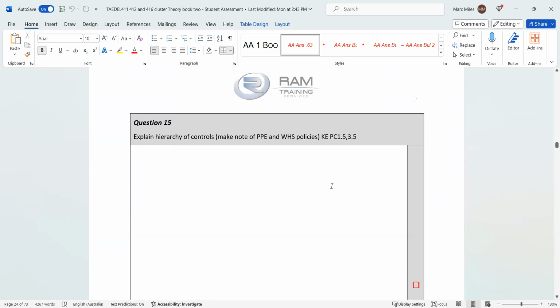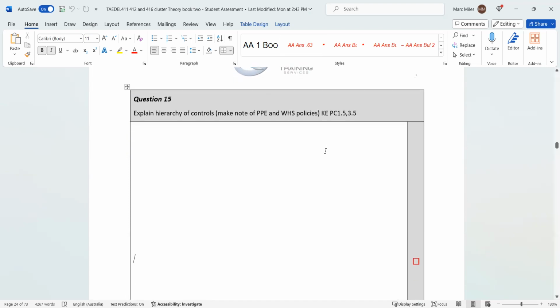Question 15. Explain the hierarchy of controls. Make note of PPE and WHS policies. So this one, very similar. Go to Google and type in hierarchy of control and drop in some examples if you can think of any examples from your workplace there as well. You may even want to draw the hierarchy of control. That could be a great approach there. But as you would all know, we've got some elimination, substitution, engineering, administration, and PPE. All right, very common terminology to a lot of people there.